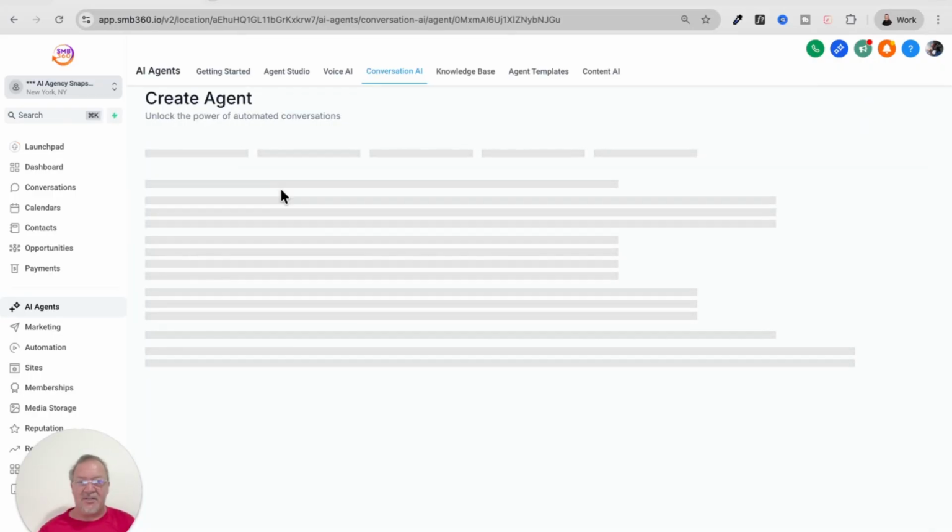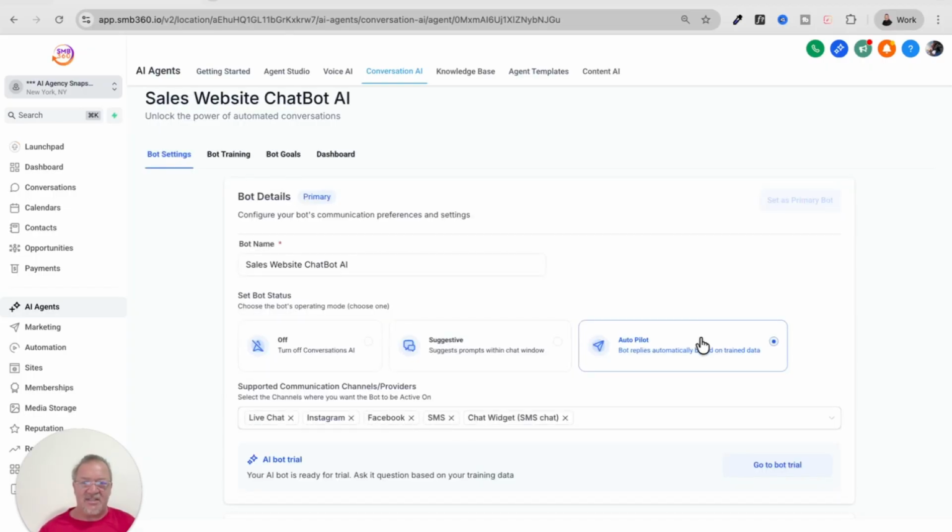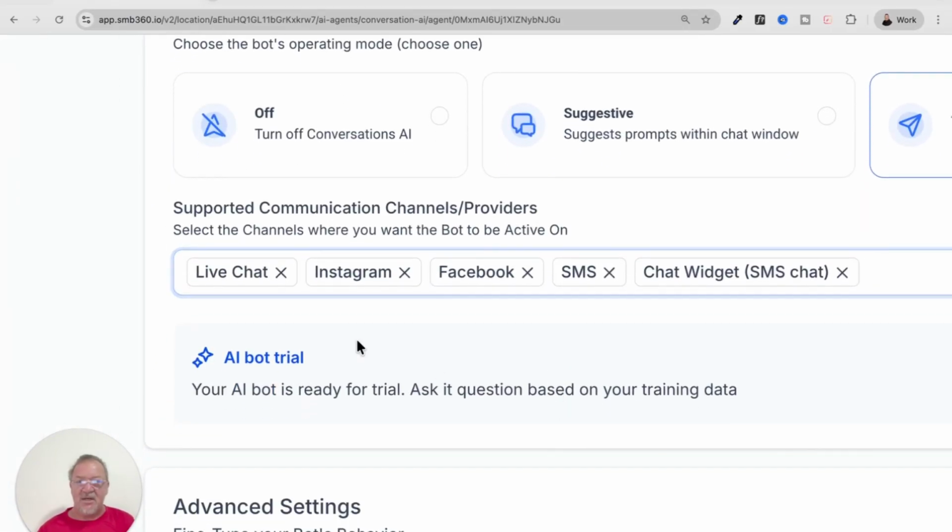Again, we're using very similar prompts with regards to agent goals here, but here I've got this set to autopilot mode, which means that it's going to answer automatically. If we take a look here, we see that here's all the channels. So if you do live chat, Instagram, Facebook, SMS, or even the chat widget. Now I don't have WhatsApp installed here, but if you do use WhatsApp, you can actually put WhatsApp as a response channel for this, which is pretty cool.